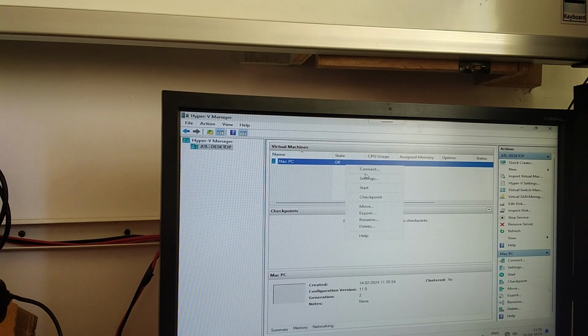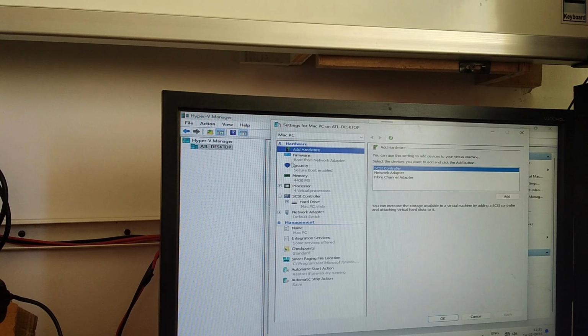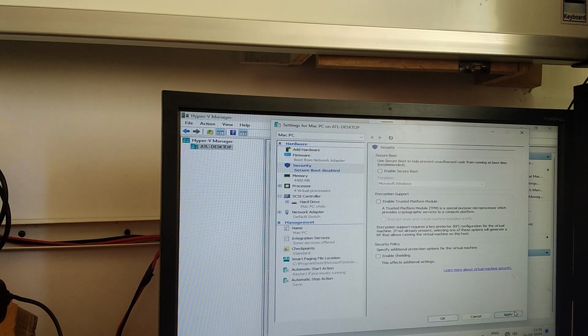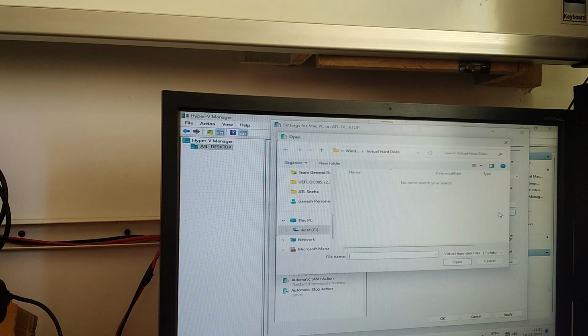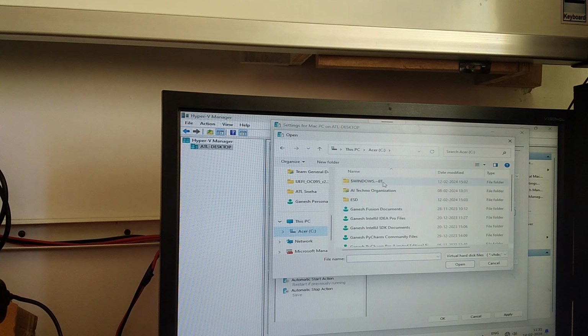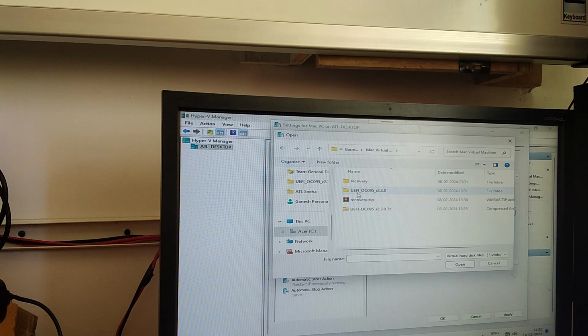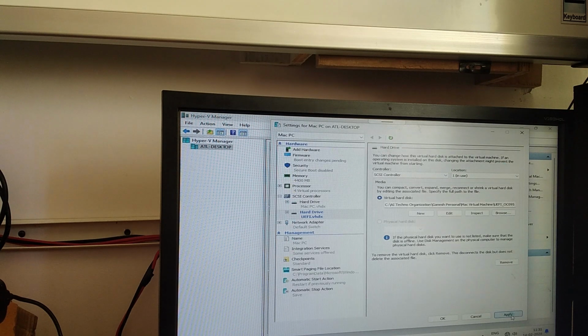Right click on the Mac PC and click on settings. Here we have to select the security option. There we have to disable secure boot. Click on apply. Then click on SCSI controller, then click on add, then click on browse. Here open the Mac virtual machine folder, select the UEFI folder, and select uefi.vhdx where we have saved the com.apple.recovery folder. Click on open and click on apply.